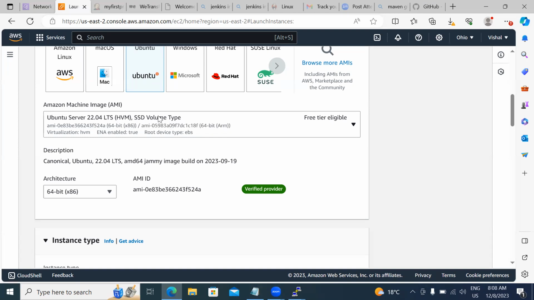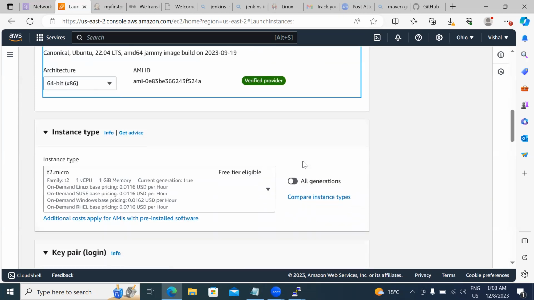Okay, and SSD means solid state drive. That is the volume type, and for virtualization they have enabled HVM, and these are the AMI IDs. For 64-bit Intel we have one AMI ID, and for ARM we have one AMI ID. ENA enabled means Elastic Network Adapter, and they support the Elastic Network Adapter also. These capabilities are all displayed to us. Okay, so then 64-bit we have chosen.